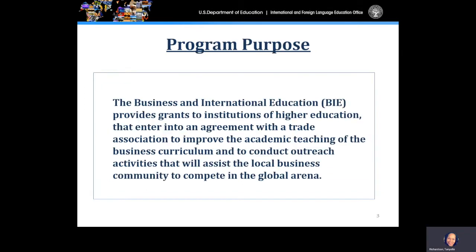What is BIE? BIE is federal seed money designed to do two things: improve the academic teaching of the business curriculum and conduct outreach activities that expand the capacity for the business community to engage in international economic activities.